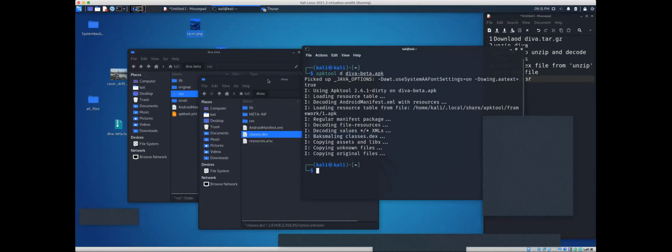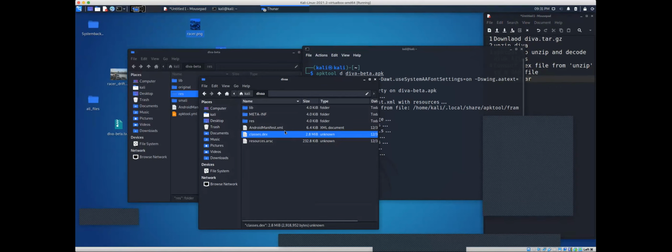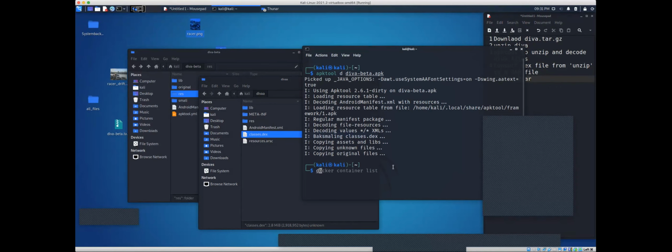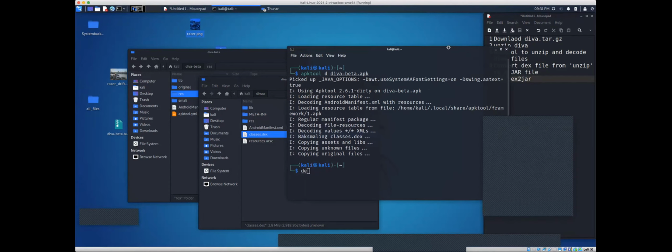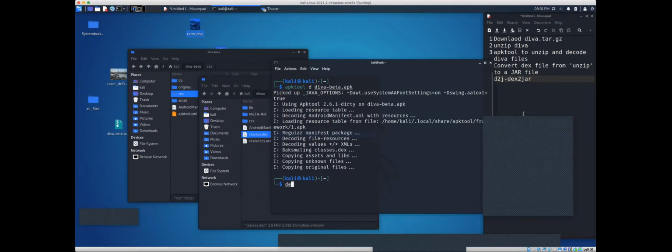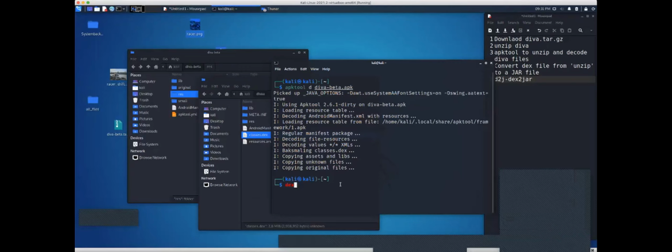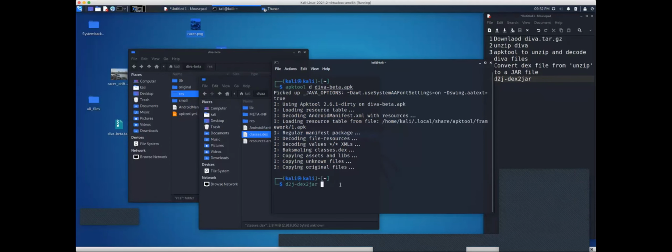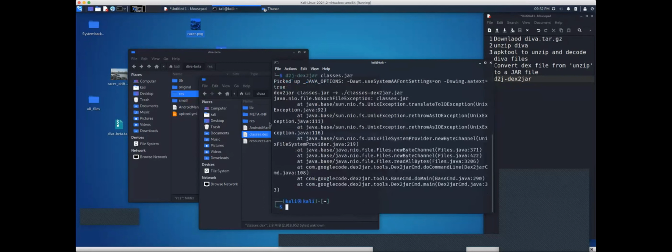I need to be in the folder where DEX to jar is located. So I'm going to do this command here. D2J, the DEX to jar, and then the name of the file I'm trying to work on. But then this is not going to work because I'm not in that folder. Right? So error, error, exception, exception. So we need to do it again. So I need to be in the Diva folder.